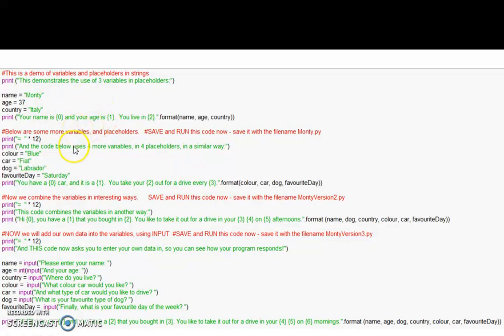Similarly, it gets more complicated. So print equals times 12 just makes it print the equal sign 12 times. It just puts another line in. And then we get a bit more sophisticated.